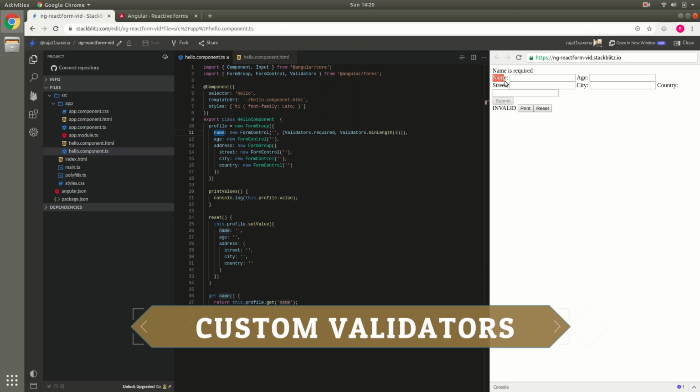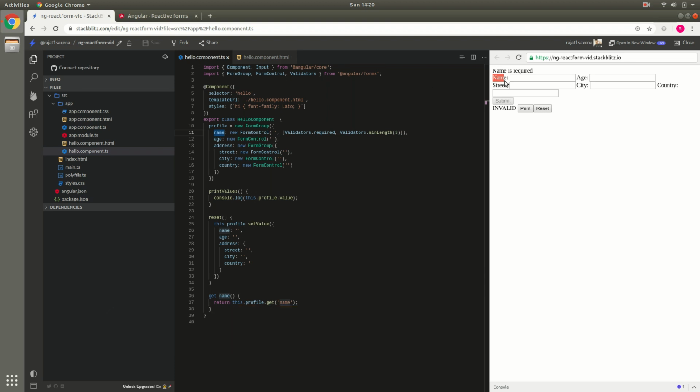Let's suppose you want to create a validator which is not readily available in the Angular Forms library. You want to create something custom. Let's suppose I want to verify whether the submitter or the user of my form is above a certain age. I want to create a custom validator for that. So if I pass in a parameter that he should be above 18 years old, then I can do that via that custom validator. How can I create that?